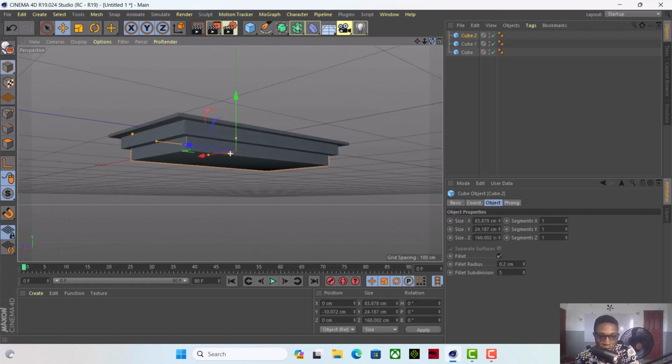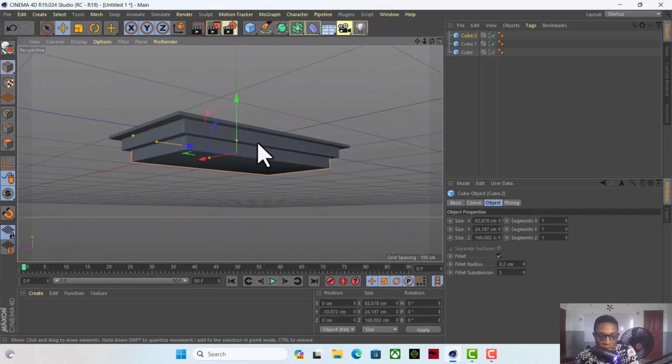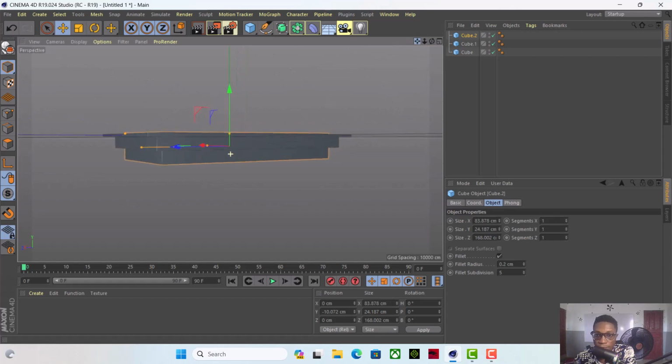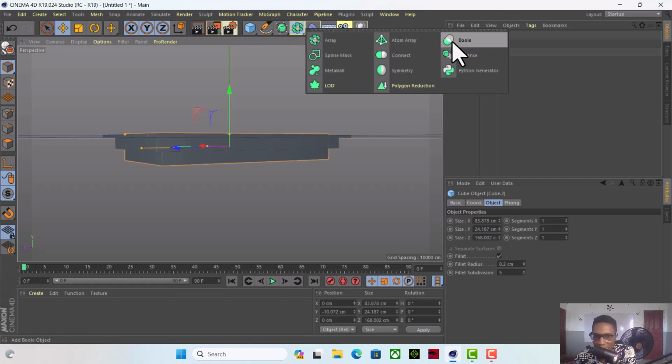So now I'm just going to use this guy to cut this guy out. For me to do that, I'm just going to use my bool tool. Now where can I find my bool? My bool is around this side. It's under my array. So if I click and hold, I find the effect called bool.